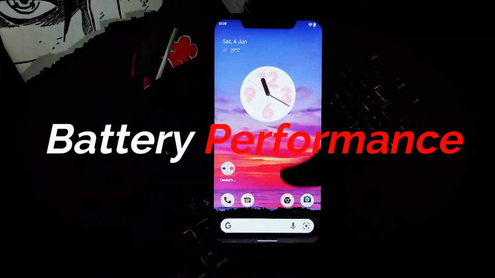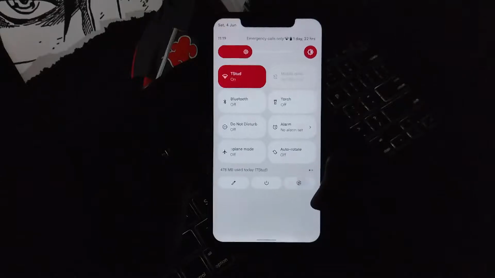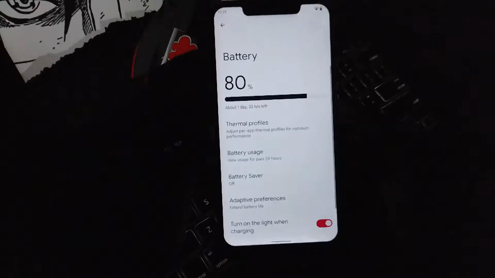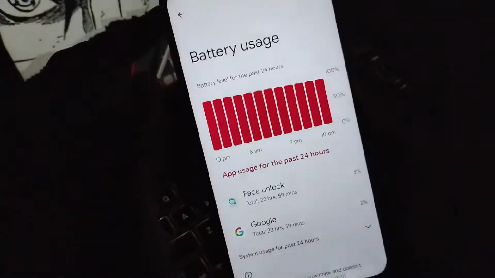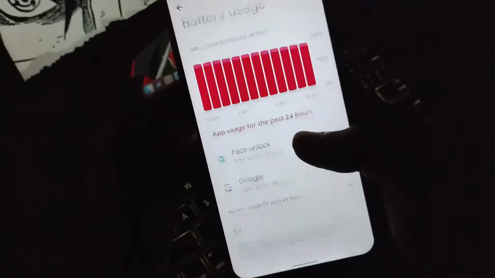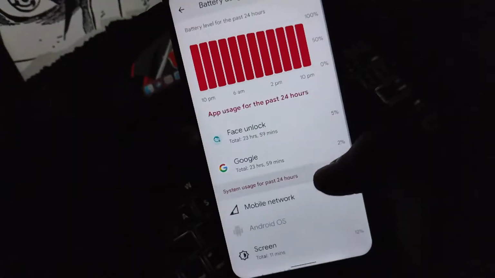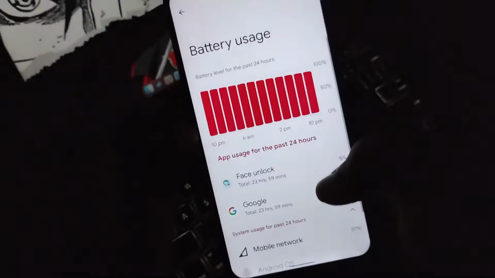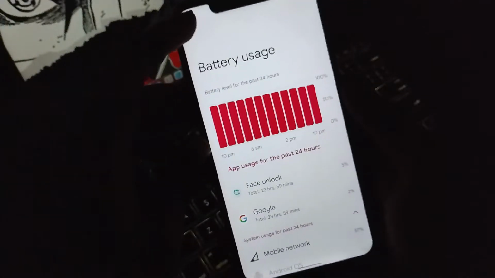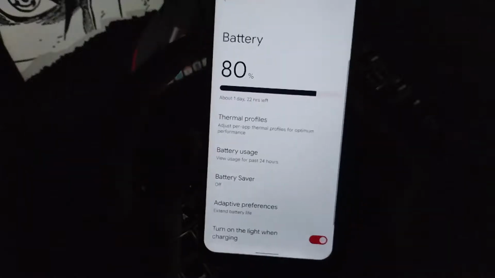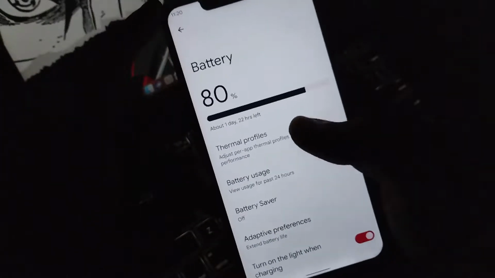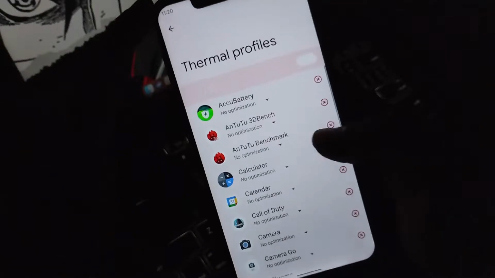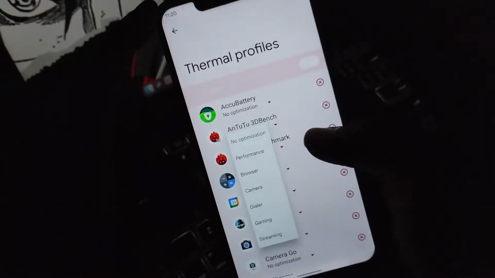Now let's see how much power it gives, that is the battery performance. Talking about the battery performance of this ROM, you will get about 3 to 4 hours of screen on time. This is just a number, but once you charge, you will get around 6 to 7 hours of screen on time all day around, and you will be left with about 10 to 15% of battery at the end of the day. This battery life is pretty much decent, and in my opinion that's pretty much good.